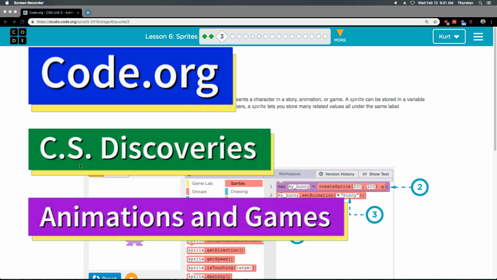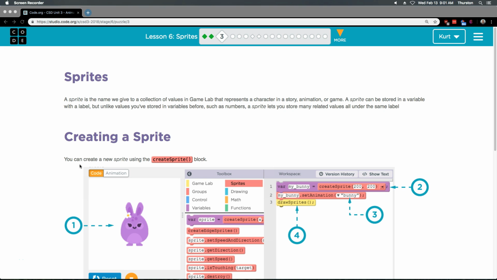This is code.org. I'm working on their CS Discoveries course. I'm working on Unit 3, Animation and Games. I'm on Lesson 6, Sprites, and Part 3. Let's see what we have here.